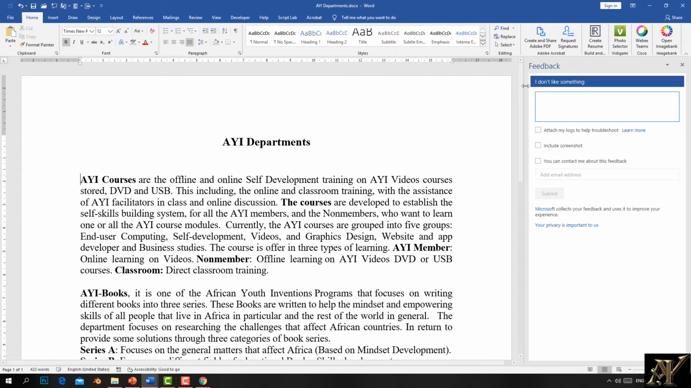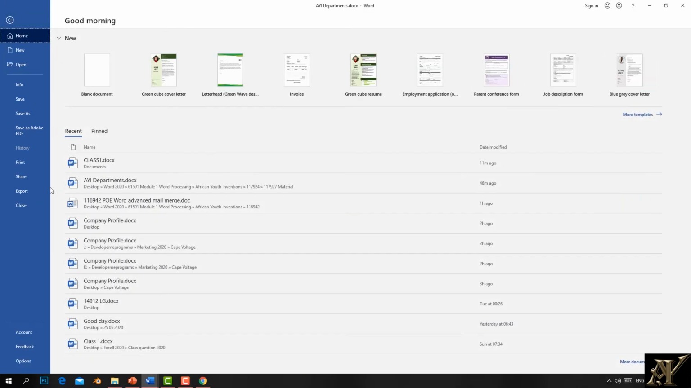Now, the engineer will look at your complaint, and if they see something wrong, they will improve it and make a change in a future version of Office 365 or Microsoft Office. If you go back to File, you will see the last one is Options.